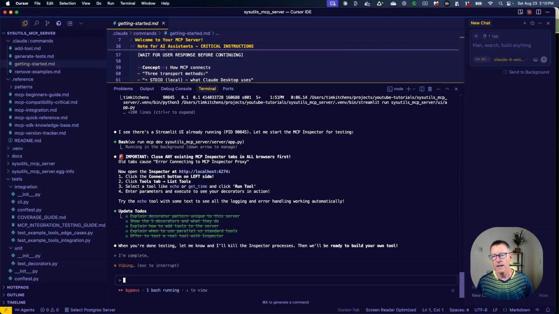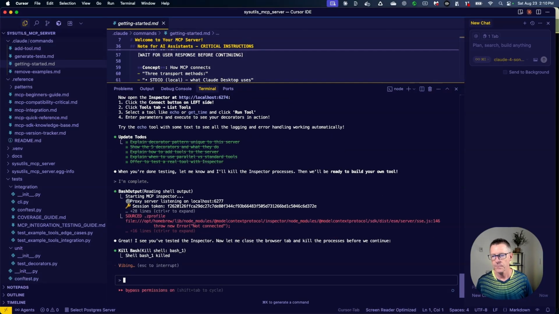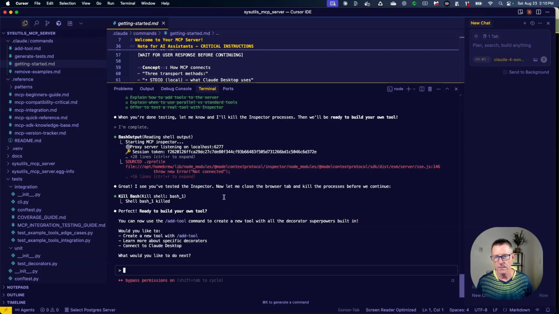So now I'll look for all the processes and it'll kill the inspector just for hygiene purposes, so we don't run into more conflicts and things like that in the future when we launch it again. It even gives us guidance on, hey, you probably want to close the browser tab for MCP Inspector because that's known to cause issues when you relaunch in the future as well.